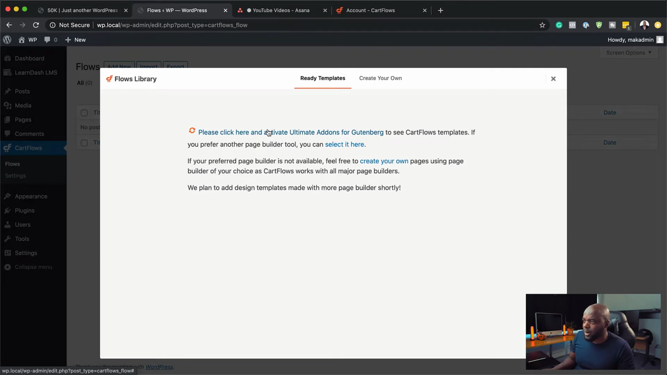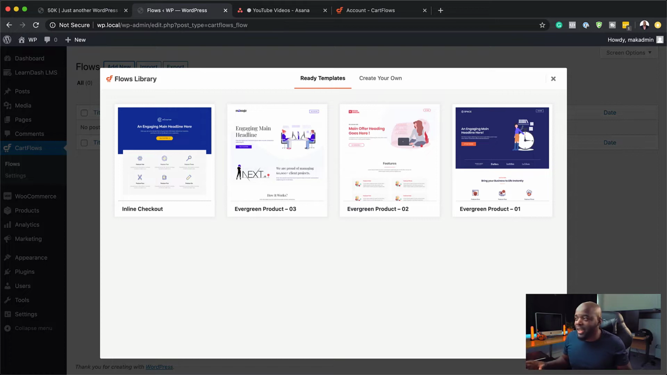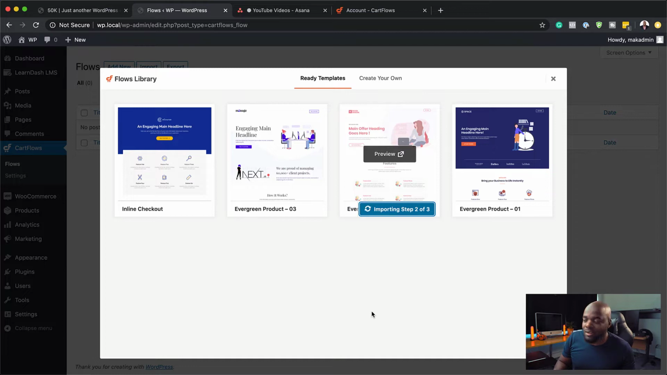I think it's free as well. So let's see how that looks. And then I'm also going to try to create it using my own pages here. All right, so now I have my templates here. So let's import this one right here. It's quite interesting because, like I said, I've only used Divi to create my funnels. So it's going to be very interesting to see how things are in Gutenberg.